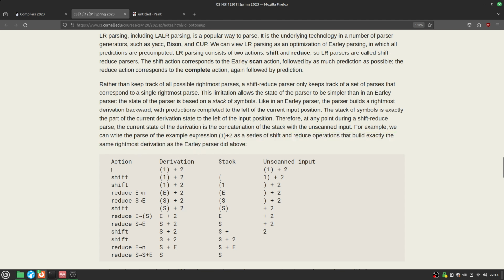Alright, so we do no action. We have our current derivation and our unscanned input, and we have nothing on the stack. Then we do a shift. The derivation is the same, this is on the stack, and the derivation is the concatenation of the stack and the unscanned input. So shift must, yes, it's like a scan.